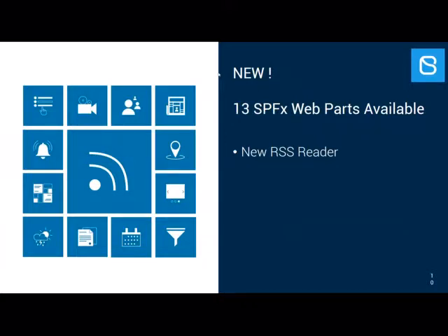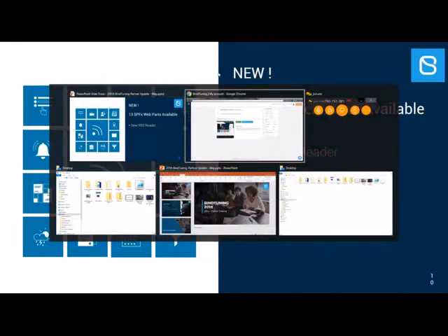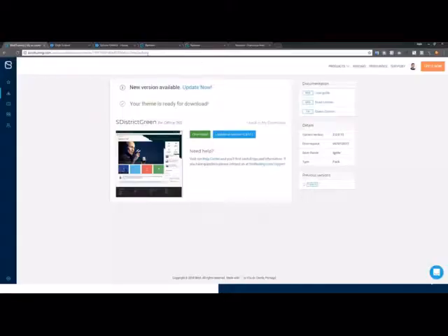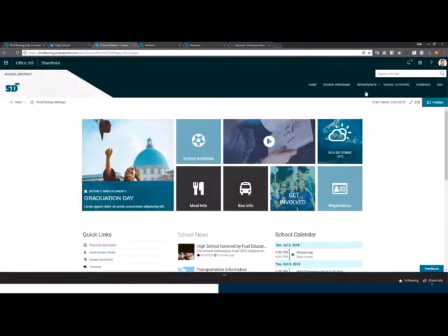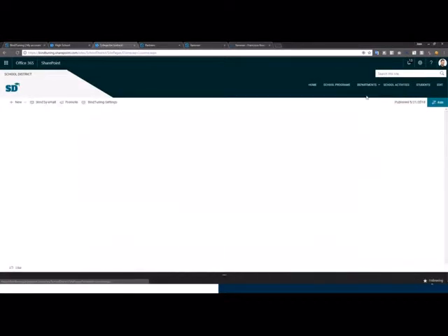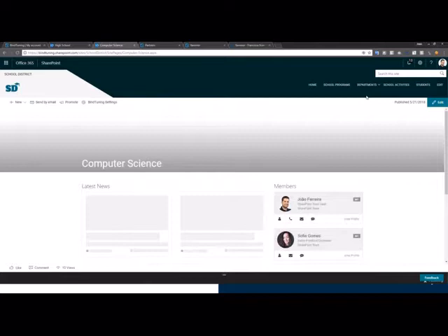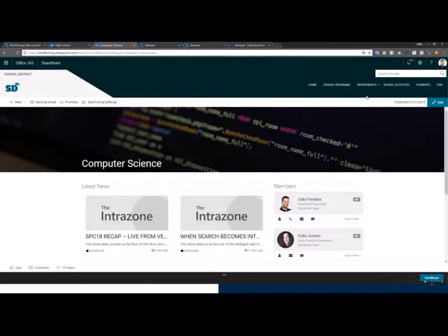Starting with the RSS reader, in terms of layout, it's pretty similar to what we have in news. The layouts are exactly the same ones that we have on the news web part, so you will be able to combine your news web part with your local news inside of SharePoint with your favorite RSS feeds from outside of SharePoint in the same page, and both will have the same look and feel.